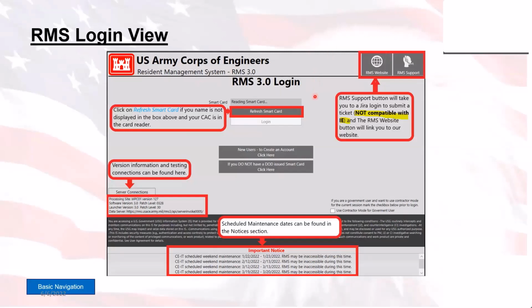So as a government user, most of you will be logging in using your CAC. If you open up RMS and your name doesn't show up there in the middle, you can click that refresh button, refresh smart card, and it should resolve that issue for you. And then you should be able to click log in.